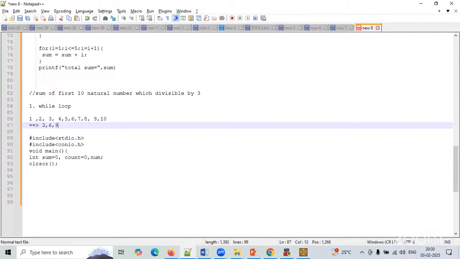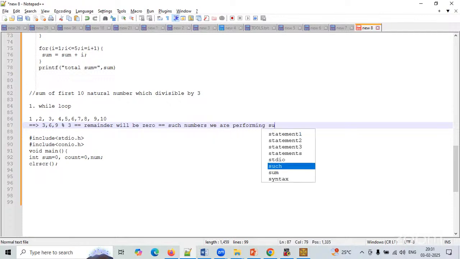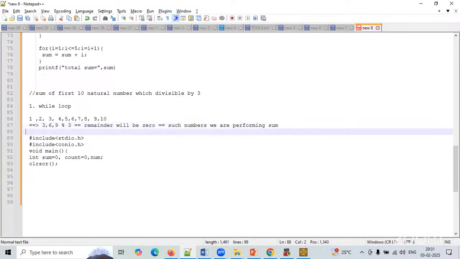So we have to divide by this, and remainder is equal to, so when you perform divided by 3, the remainder will be 0. Such numbers we are performing the sum on. So such numbers we are performing sum.